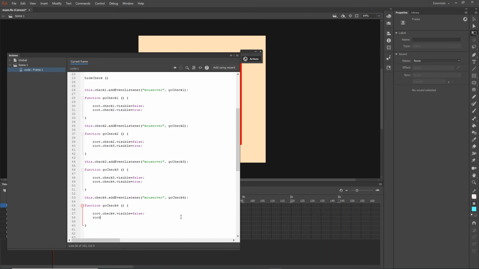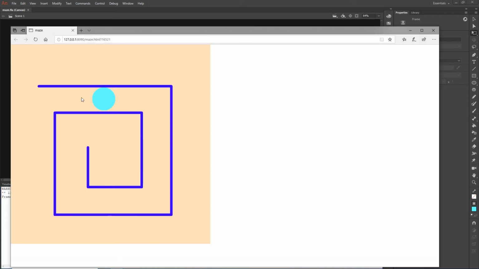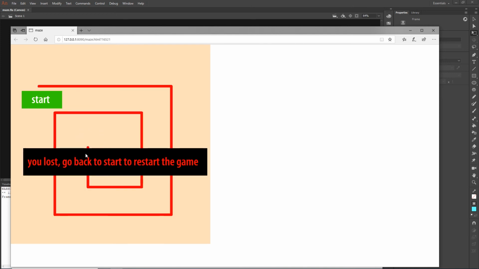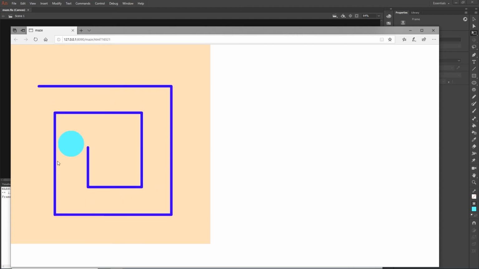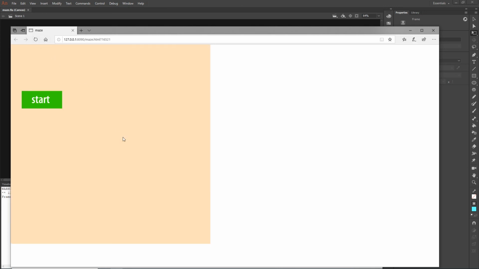Okay, so I will type root end game visible to be true. I will save, I will hit Ctrl Enter, and if I click on the start and I go like this, my end is going to be visible, and if I didn't make it, I can still lose. So one more time, I can go like this, and now I have won. Okay, cool.